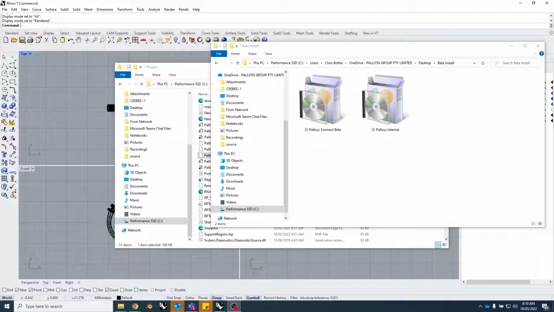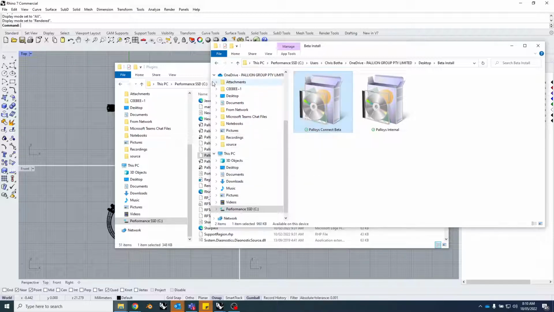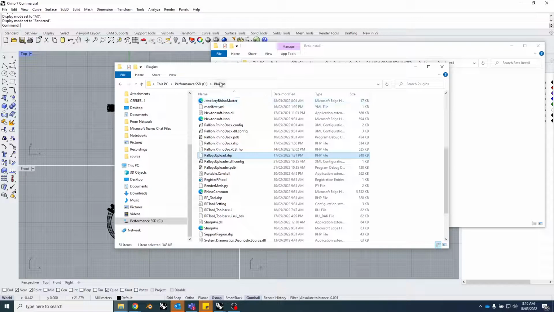So you would have received a zip file. Once you unzip it, you'll have this installer somewhere. When you run this, it's going to ask you to pick an area to unpack it. Create a new folder somewhere in your computer and let it unzip all the files. In my instance, I've installed it into where I keep all my plugins, just in C plugins, up to you where you want to keep it.